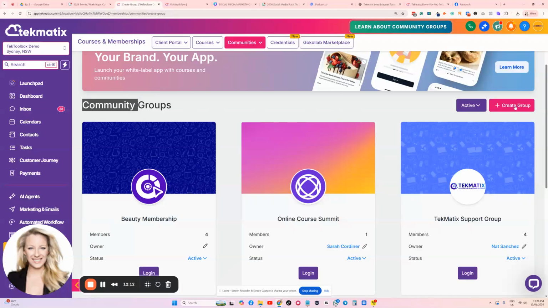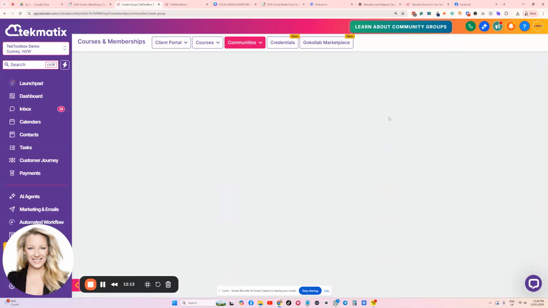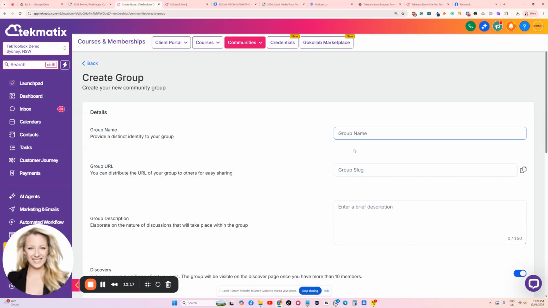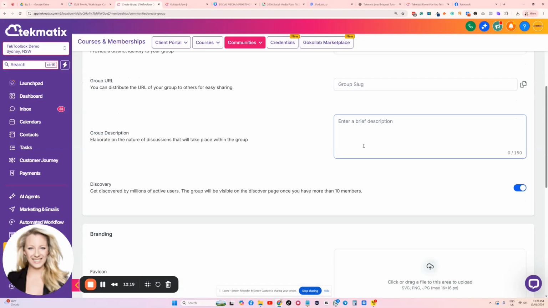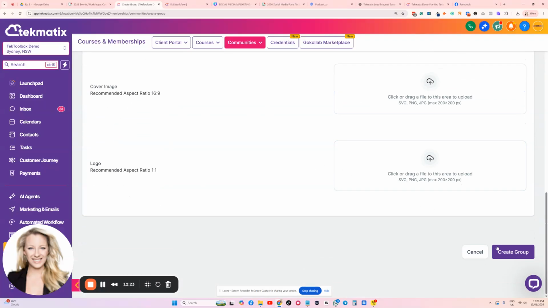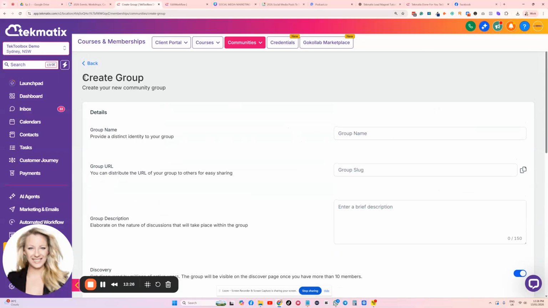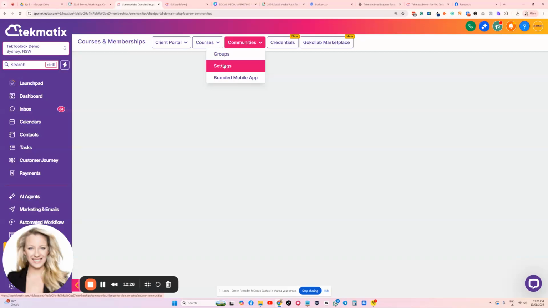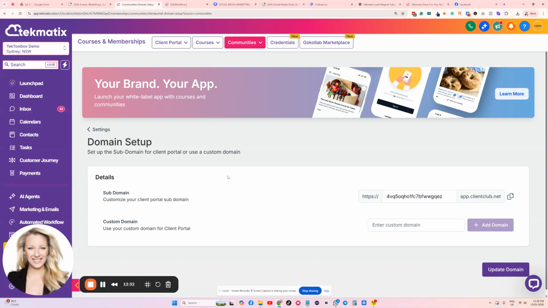So you just press create a group, and group means community. You obviously give it its name, give it its URL that you want it to have, a brief description of the group. You upload all of your branding, your favicons, your logos, and you press create group. And then it will take you to a second page where you can choose whether or not you want that group to be free or to be paid, and how you want people to be able to access that group.